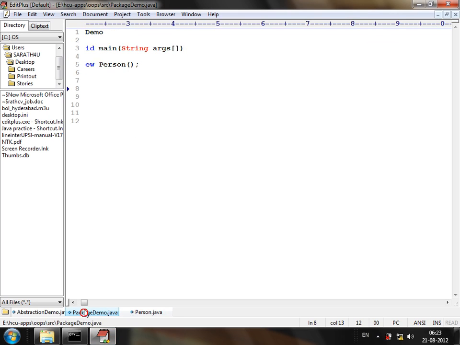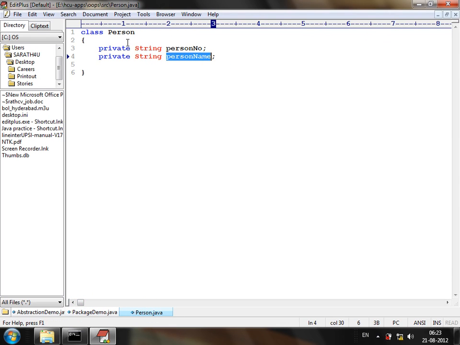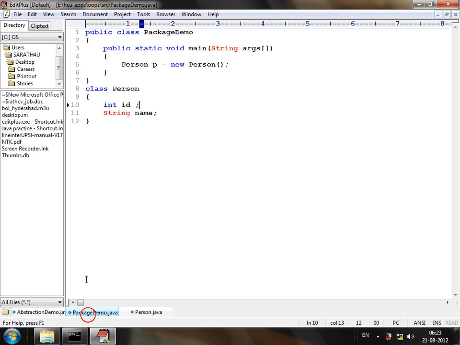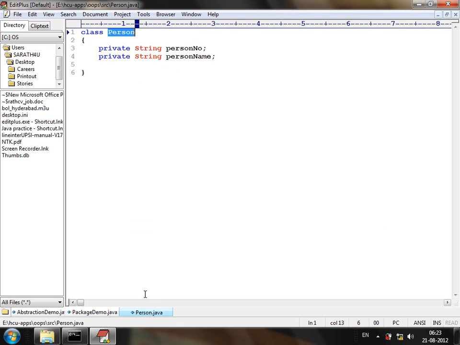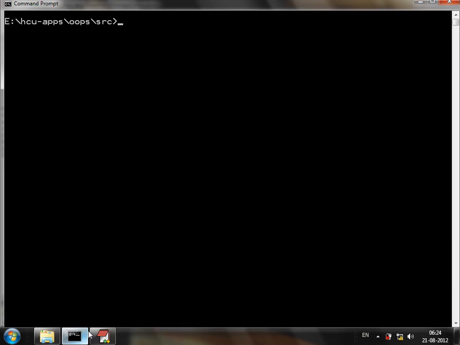See, in Demo.java we have Person, right? And in Person.java we have the class Person. Now in Demo.java, if we are trying to refer Person p equal to new Person, which Person class will be referred? The Person class which is local or the Person class which is there in another .java file? Okay, definitely this should be referred.